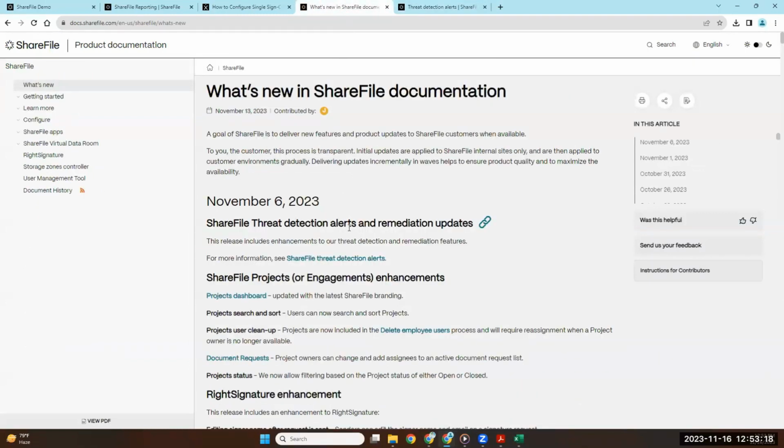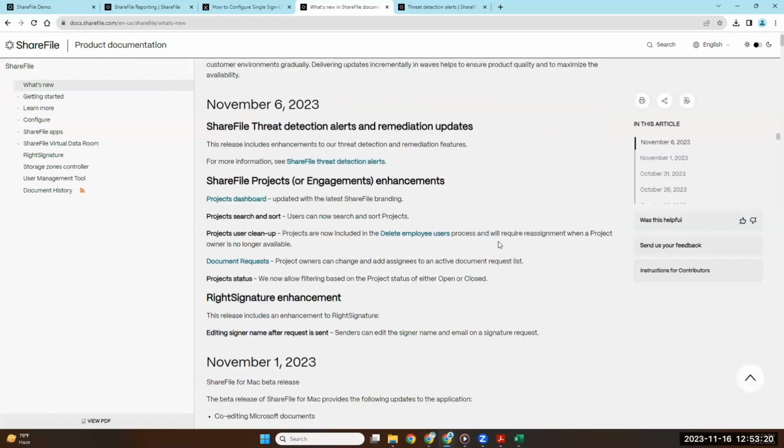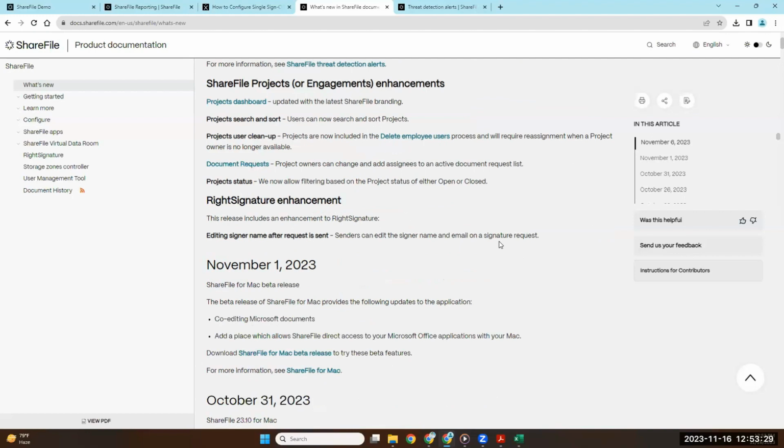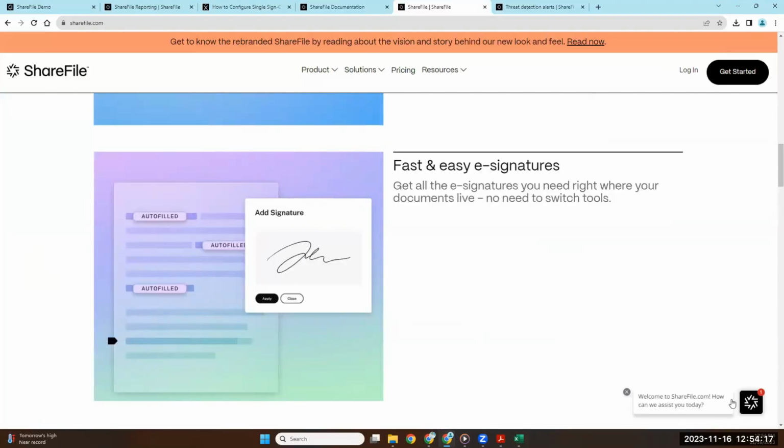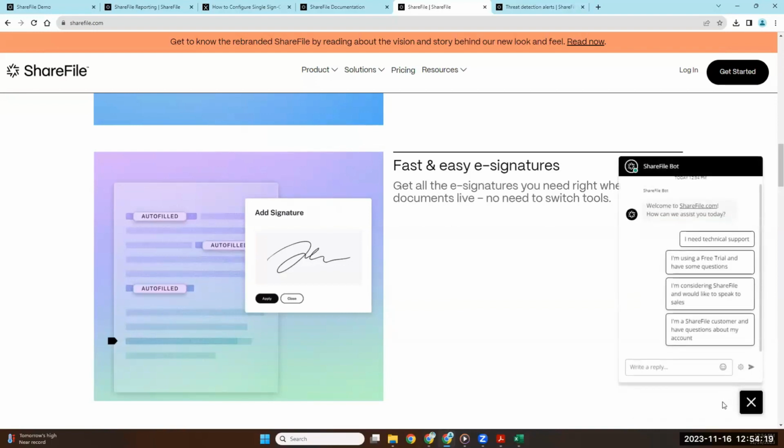I think it would be good if you look through this and see if there's anything we've come out with recently that interests you. And again, you can reach out to your CSE if you have any questions. The chat right there, yep. You can come in here and say, I need technical support, I have some questions, speak with sales, or questions about my account. You can go through this bot and it will get you to who you need to talk to.